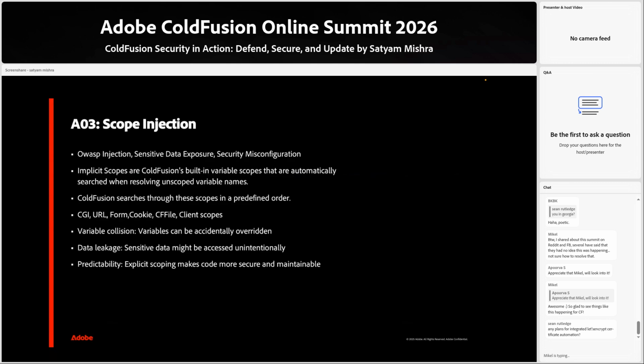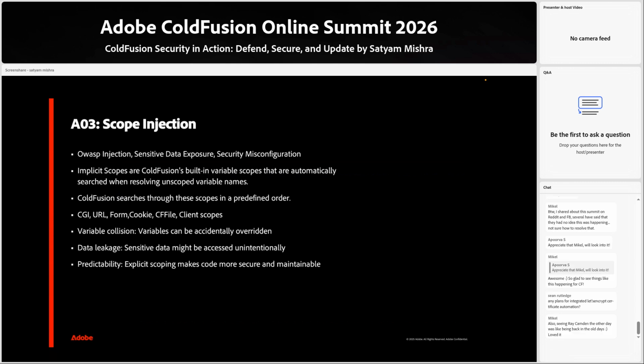Coming to the next section, which is rank 3 in OWASP top 10: scope injection. This is a widely discussed topic when we released an update in 2024, I guess, where we told people that by default unscoped variables won't be able to fetch their values. The values can't be searched, just to mitigate this vulnerability called scope injection.